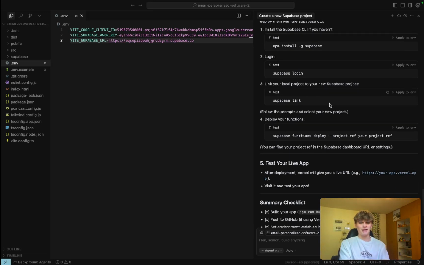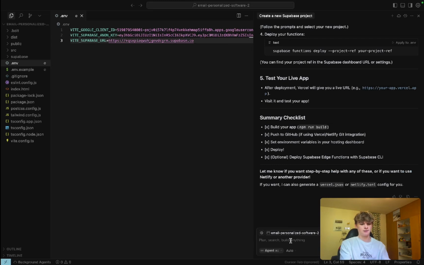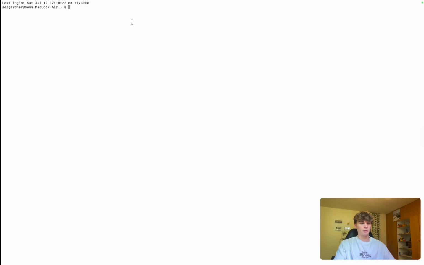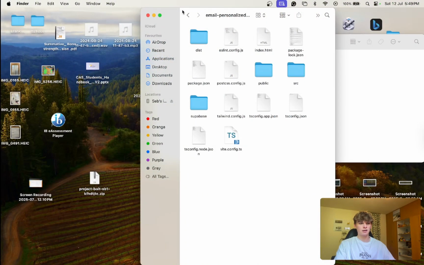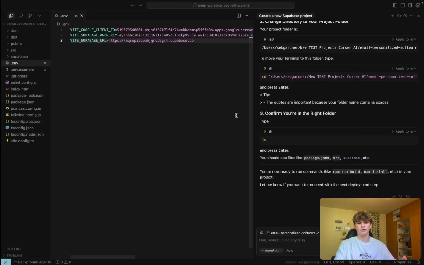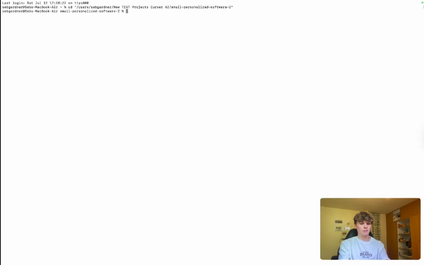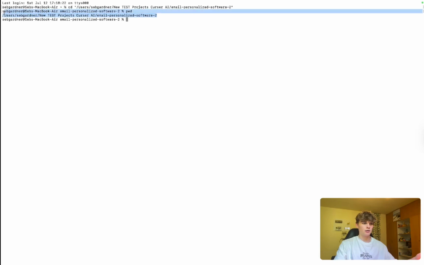But in this case, I did spot something, and that is this. We need to first place the terminal in our project folder. How can I do that? So basically, here's the terminal, and we need to locate ourselves within this project folder, the email personalized software 2 folder, so that it has access to all of the files. And we can see here, I'm just going to paste this in here. Then I'm going to write pwd. These are just some simple commands I've picked up along the way. This basically confirms that we are in the right folder.